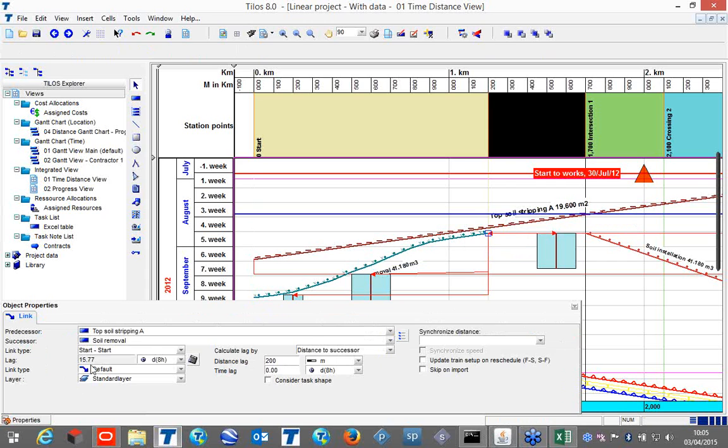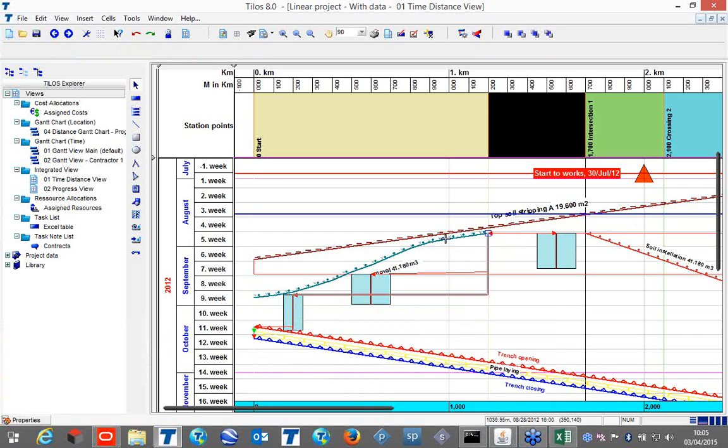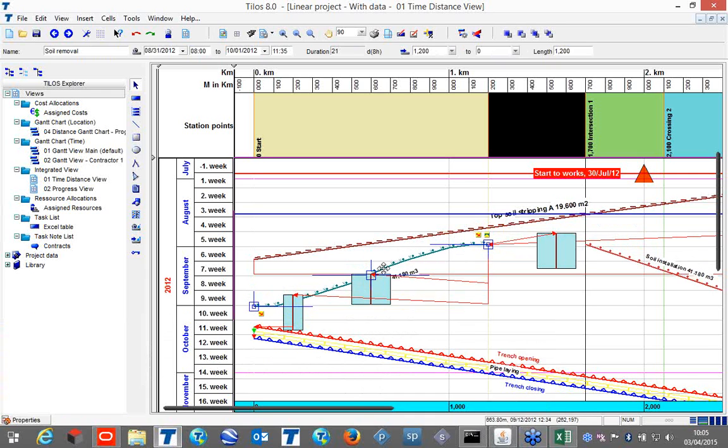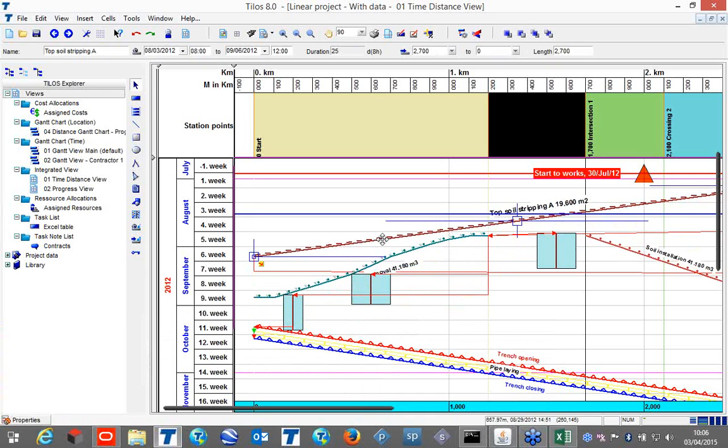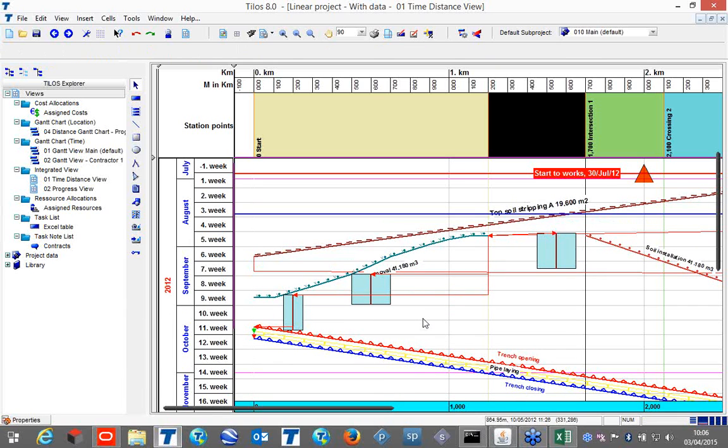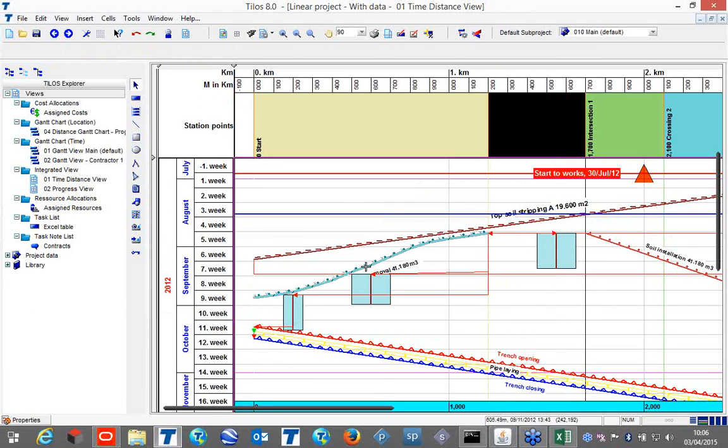At the moment it's a 15 days lag. When you exchange data with Primavera, it will consider this lag, because in Primavera there is no distance to successor. Even solving this problem, all the other works depend on this task. So all the structural works are pushed down when I reschedule, when I make the changes in my project. For example, making the changes and rescheduling, it will be adjusting the works accordingly.